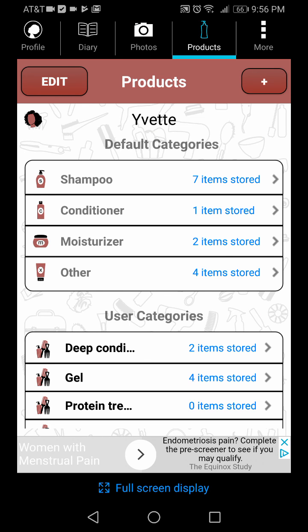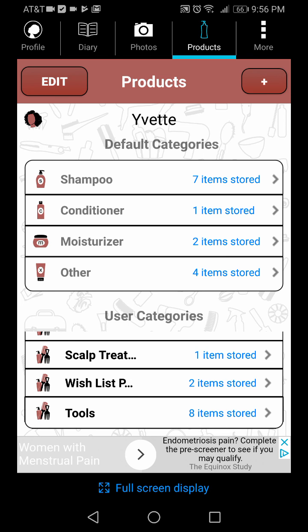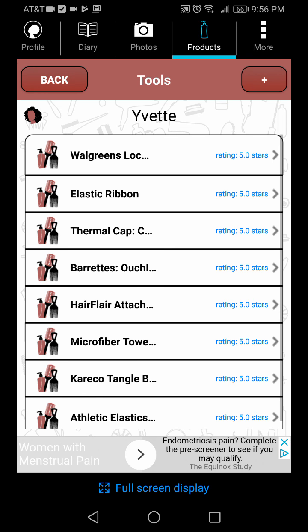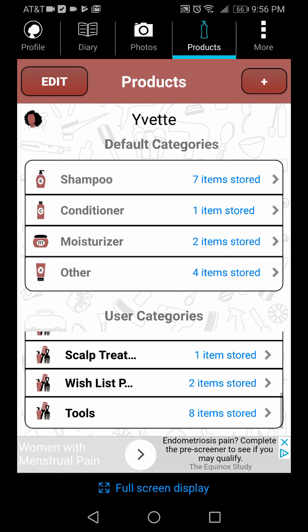Products. The Products tab is useful. I kind of wish they had a Tools tab, but I was able to get around that by creating my own user category for tools. And the reason I wanted to do that is so that I could remember what I use that helps. So you're able to give a rating to whatever you put in there. So let's go back and actually look at how these categories work.